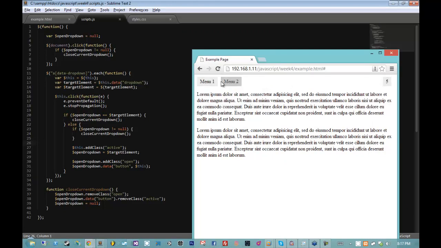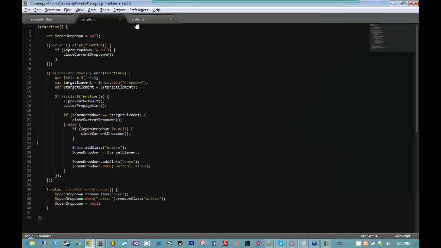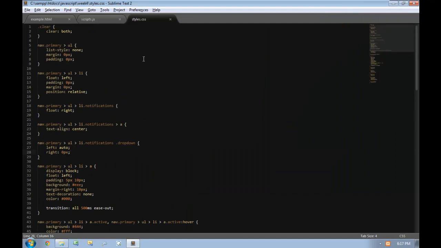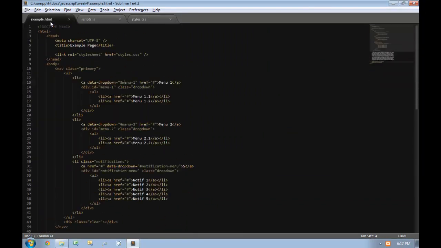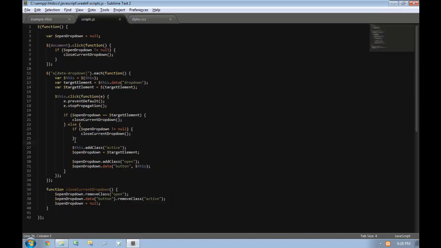And the benefit to this implementation is the flexibility. Not only do I have the flexibility in my style sheets to change the presentation of any of these individual elements, I also have the flexibility in my HTML to create new drop-downs without even touching JavaScript. All I gotta do is add a data drop-down attribute. The rest is taken care of by JavaScript.